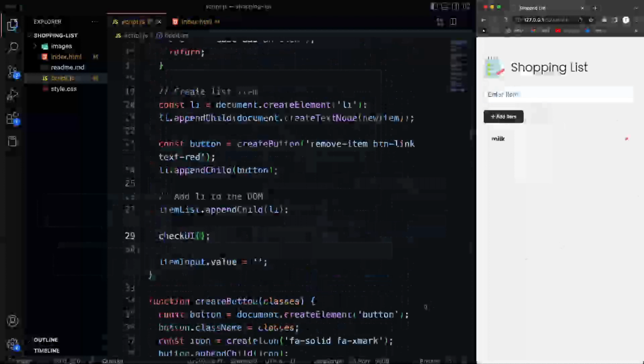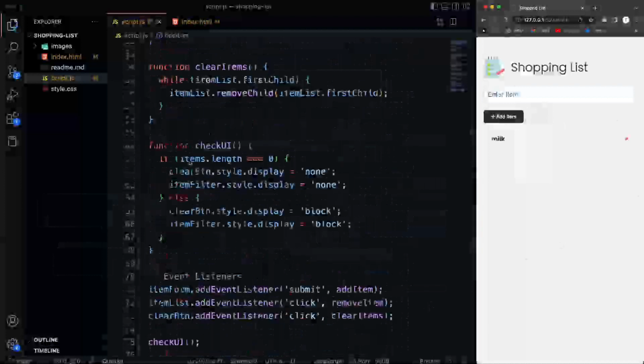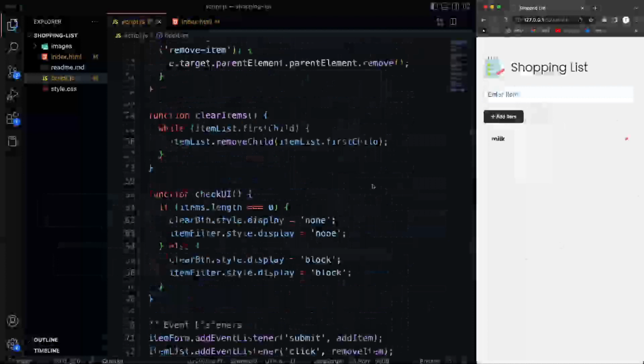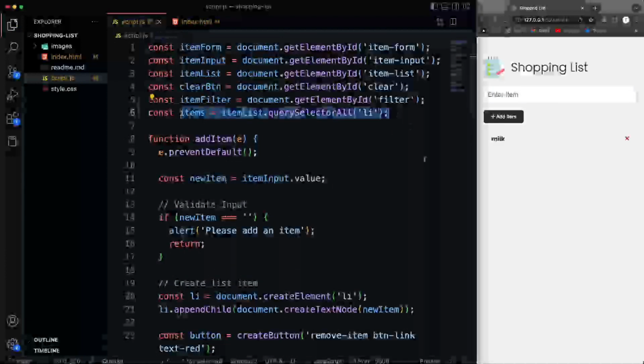Now the reason for that is because of items. Right here we're checking items.length. We defined that in the global scope up here, and once that's defined, it's defined. And when we first came to the page, there were no list items. So to make this work, for every time we add a list item, we actually have to select them inside of that function instead of in the global scope.